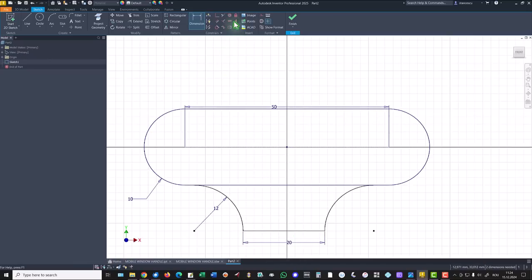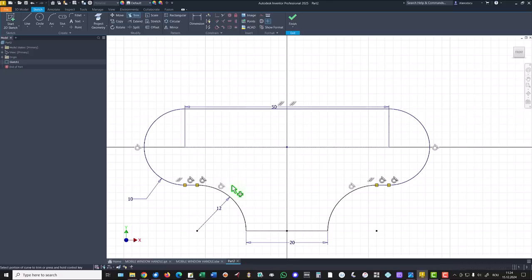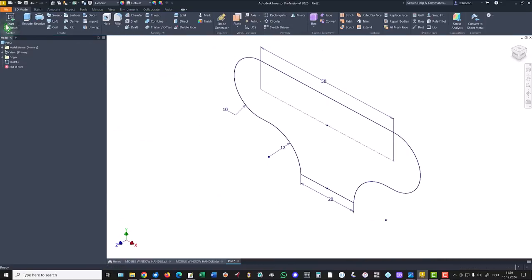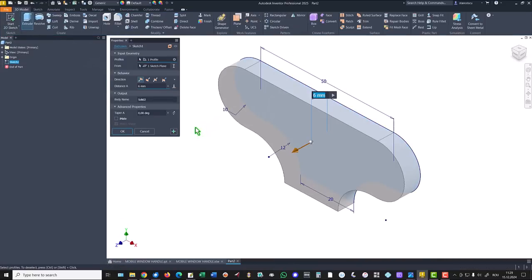And on the same vertical are these two points. I can trim this because I don't lose any dimension. Good. A dimension is needed, and I make equal this arc with this arc, the radius. Then extrude 6 millimeters. Okay.